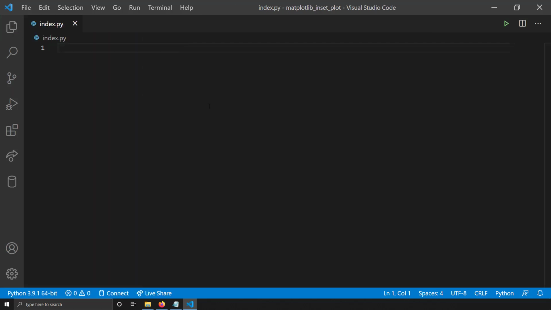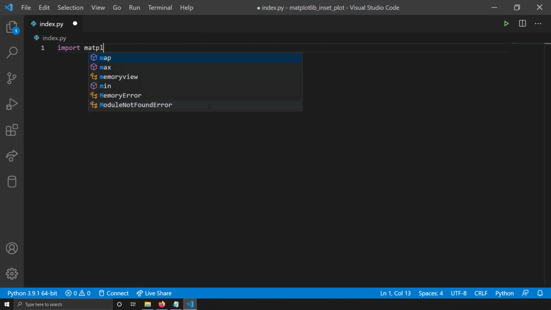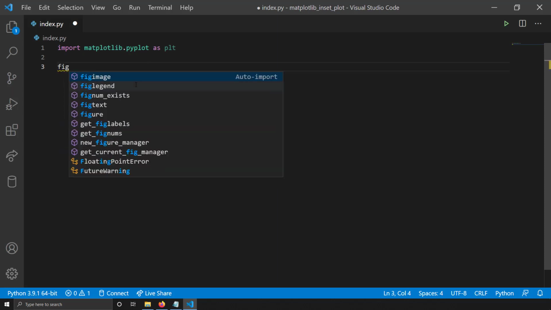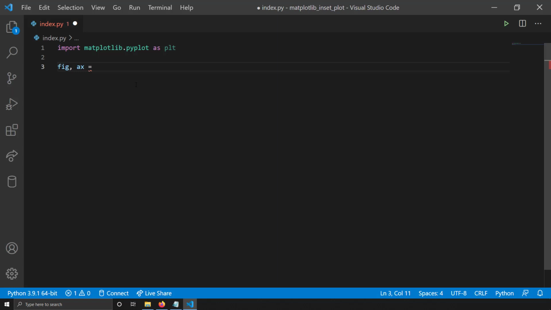First thing, I'll import matplotlib.pyplot as plt. Now I've imported the matplotlib.pyplot module into a variable called plt. The first thing is I will create a canvas where I can create the main subplot. So I'll write figure comma axes handle equal to plt.subplots. What this does is it will create a figure handle and an axes handle, and you can plot data on this axes handle.